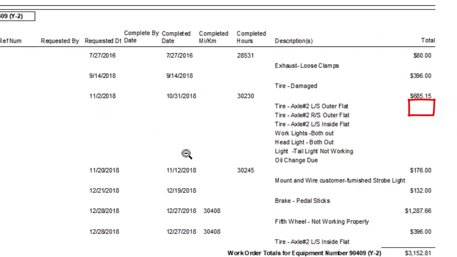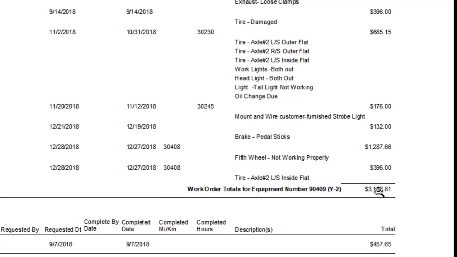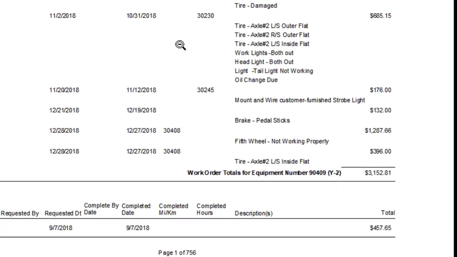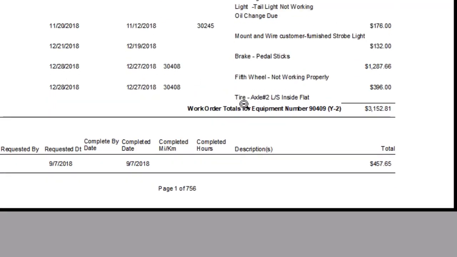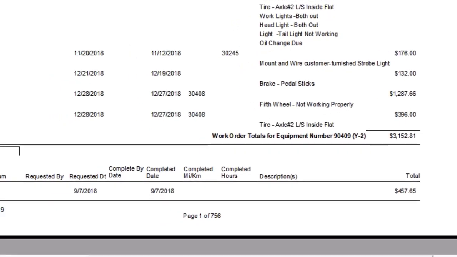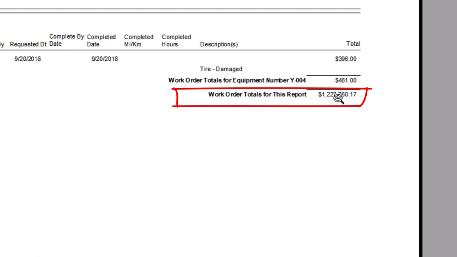Okay, and then down here we see the work order totals for this piece of equipment for this particular report. So that gives you your total costs for the criteria that we've used, which is basically nothing, and for this piece of equipment. If we go to the end of this report, you'll see the grand total of costs for all of the work orders in this report. So it groups by each piece of equipment, gives you a total for each piece of equipment, and then it grand totals all of the work orders in this report at the very end.